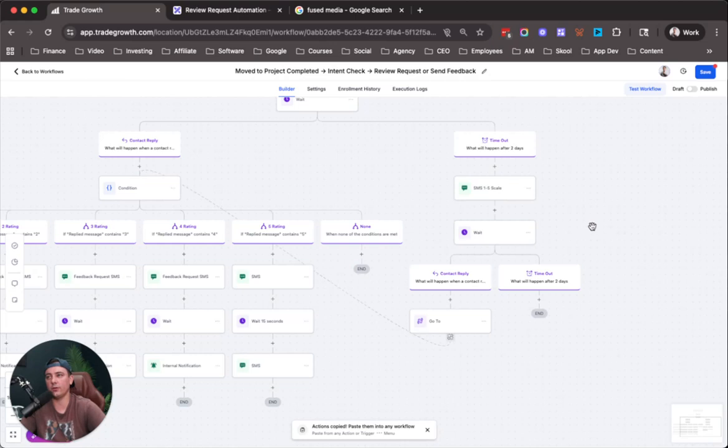Wait 2 days, follow up. Obviously you don't want to like have a year long every 2 days following up with someone for a review, because I think that's how you get a bad review. But you can space it out too. You could do 2 days, and then maybe you could do 3 days, and then maybe you could do one last one another 3 days out or something. But that is how you set up a review request campaign.